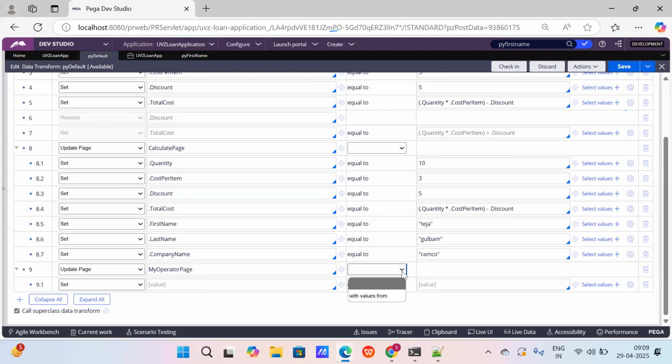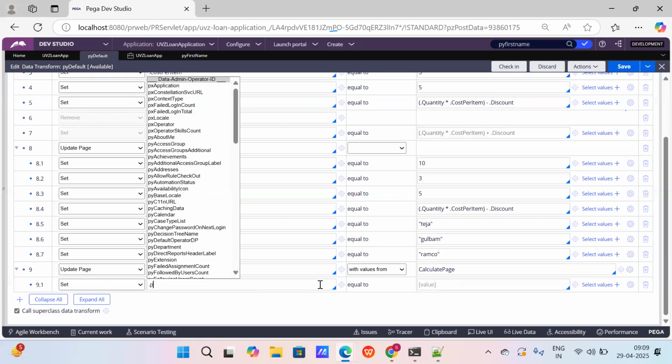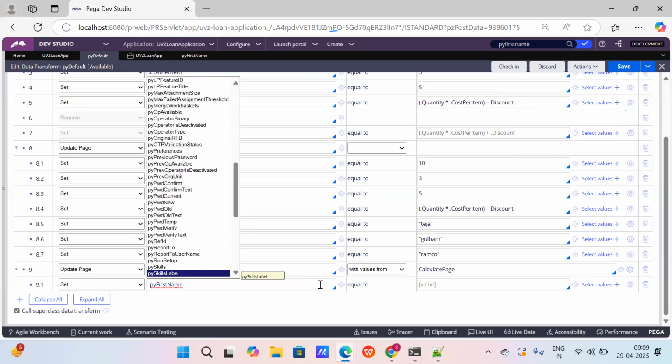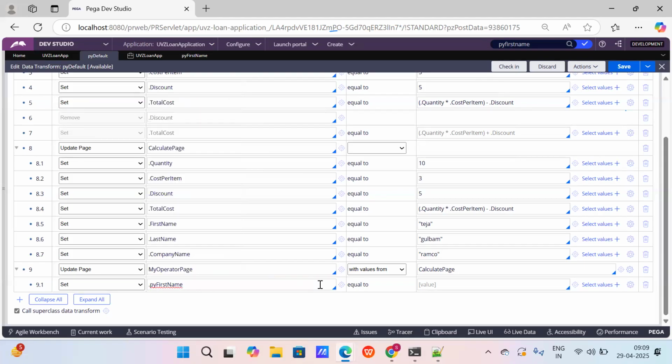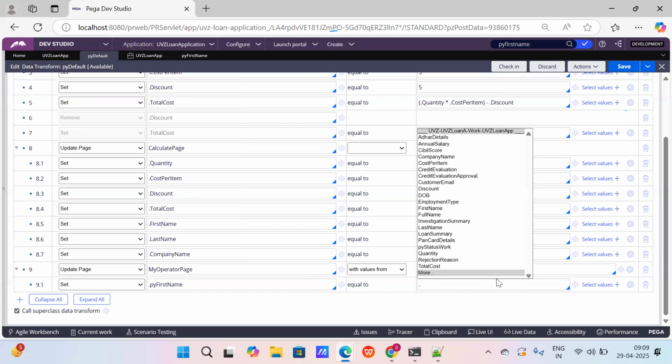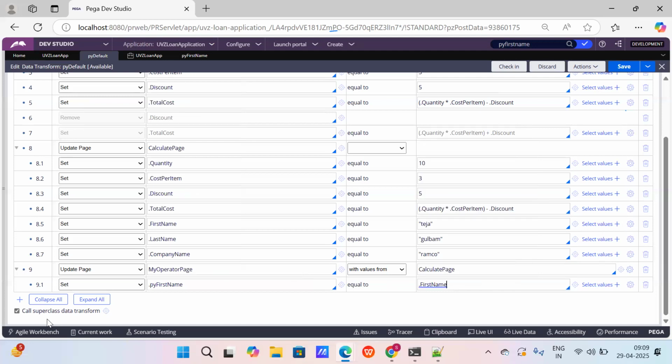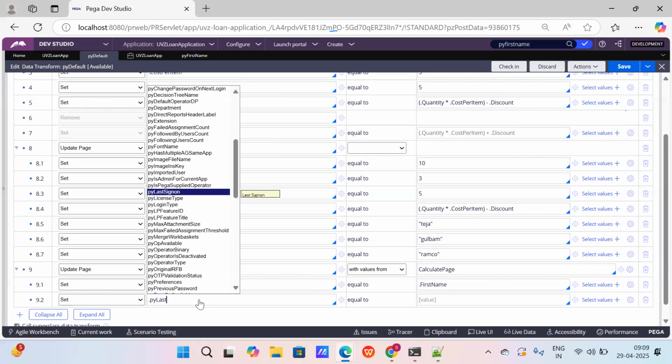Okay, it's not coming. Values from. You can give the source. Source page. From here, if we set the property, the left-hand side property will be from the operator page. The right-hand side property will be from the calculate page. Here, first name. Similarly, you can have py last name.